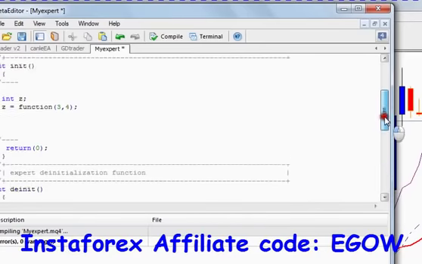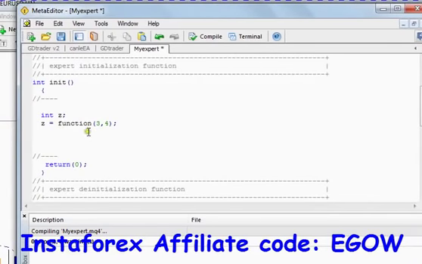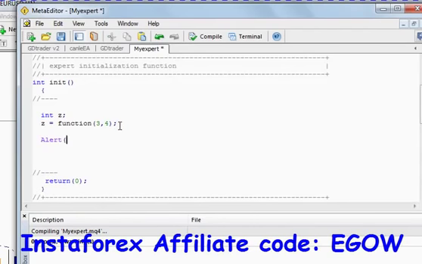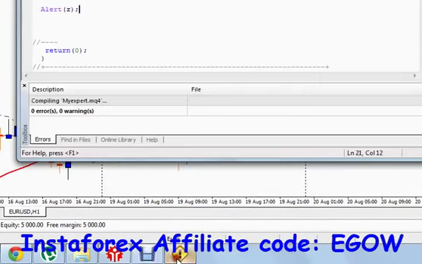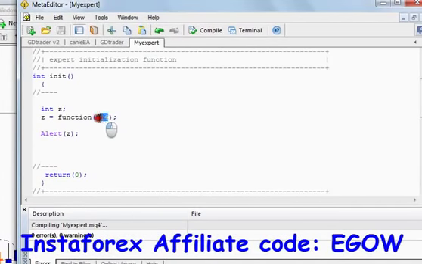So to get that return value, we have to set this function equal to some integer variable, because this function will be returning an integer value and that must be stored in an integer type variable. So here we have written that variable. Now let's go ahead and alert it, and let's see what we get. So here we get 7, and that's indeed the correct answer because 3 plus 4 equals 7.